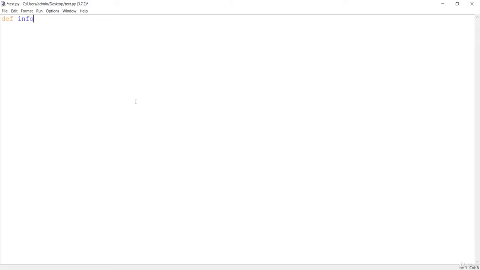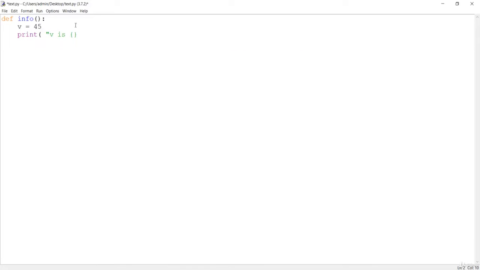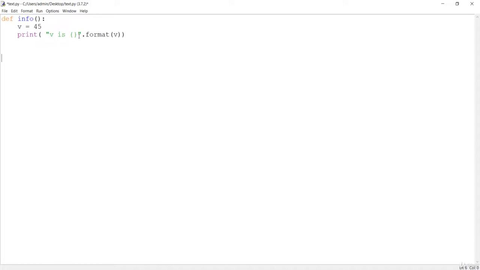I'll say info function, a normal function, and I'll create the variable v as, let me say, 45, and let's print this v value. Let's format it first: "v is", and you can simply pass it with the format method, v. So this is inside the info function. When you just call info, it is going to give us the straightforward v value.